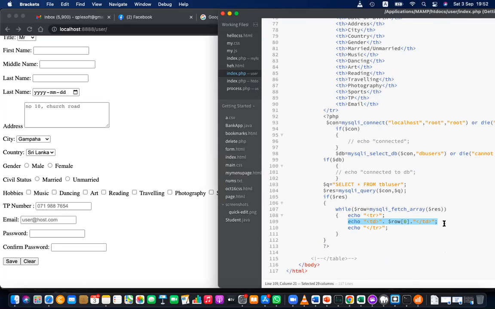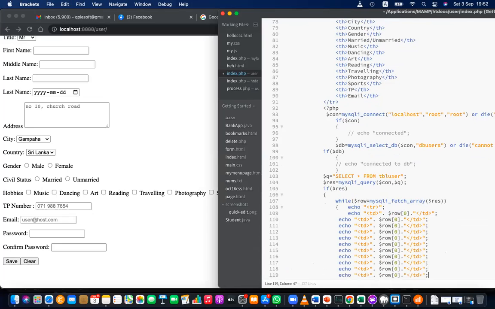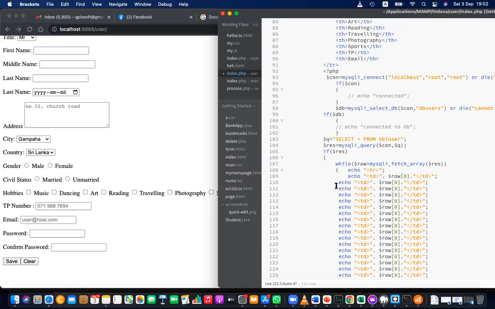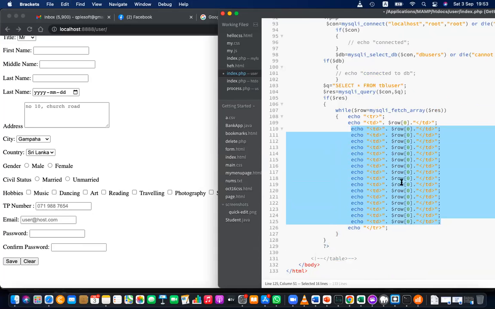1, 2, 3, 4, 5, 6, 7, 8, 9, 10, 11, 12, 13, 14, 15, 16, 17. I need to include all 17 here. Otherwise, I won't be getting that. Okay, now all 17 are there. So what I need to get is, I need to get these things now.